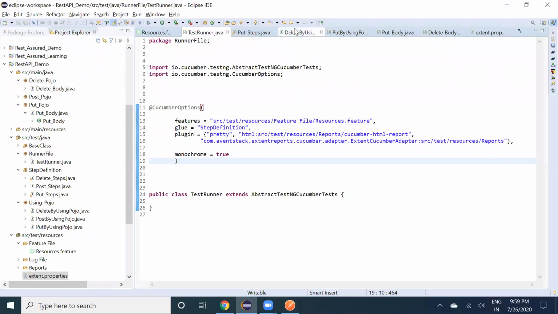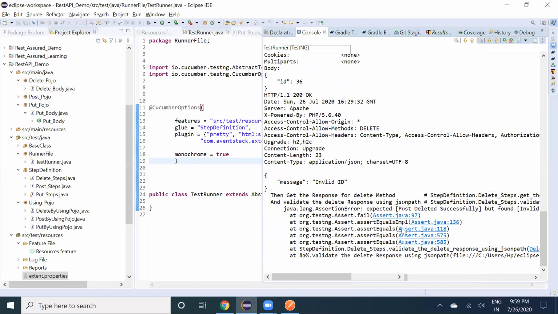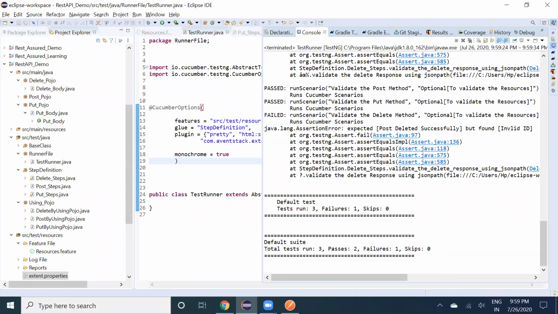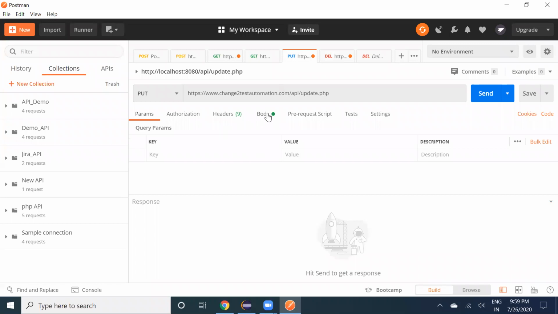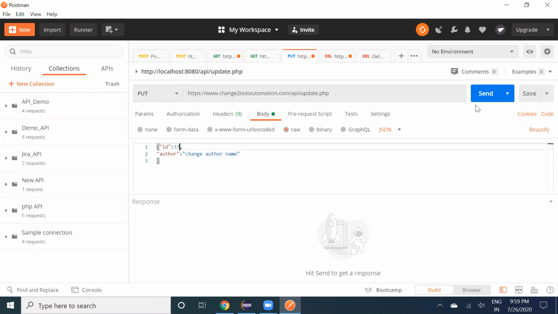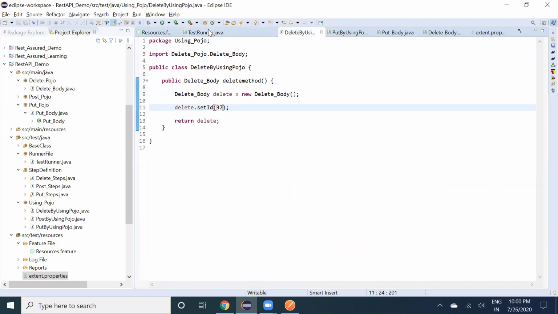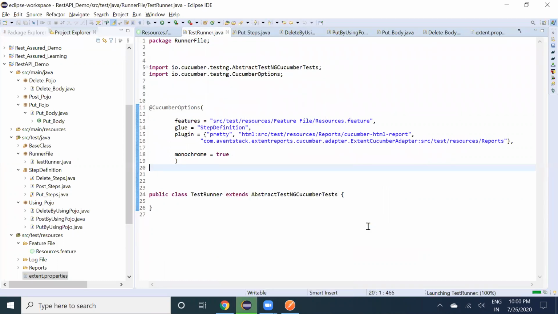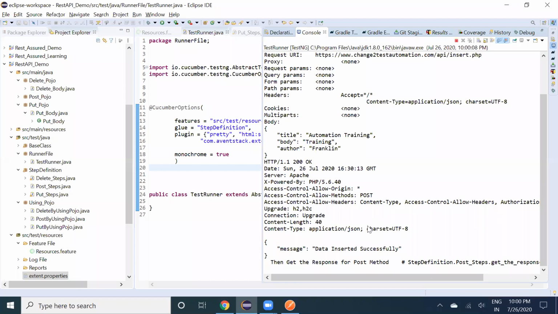Okay, 36 is deleted, right? Data inserted. No, I think 36 is already deleted there. You just try with some value, get right now. Now you try with 37 and see. The data inserted successfully, you got it.